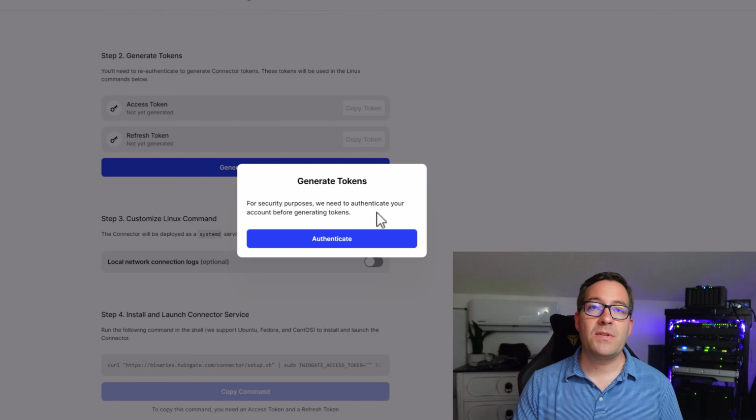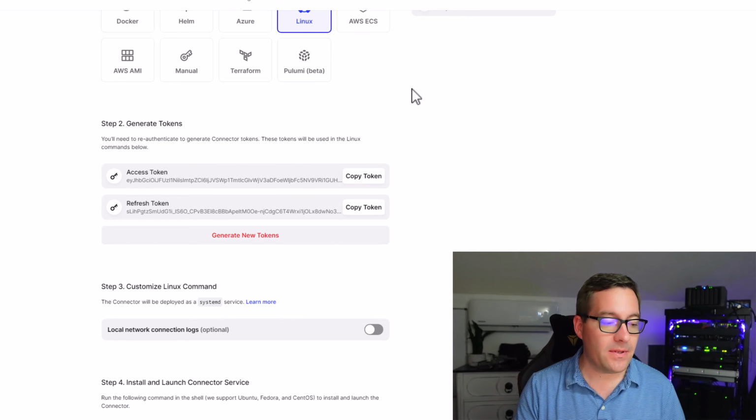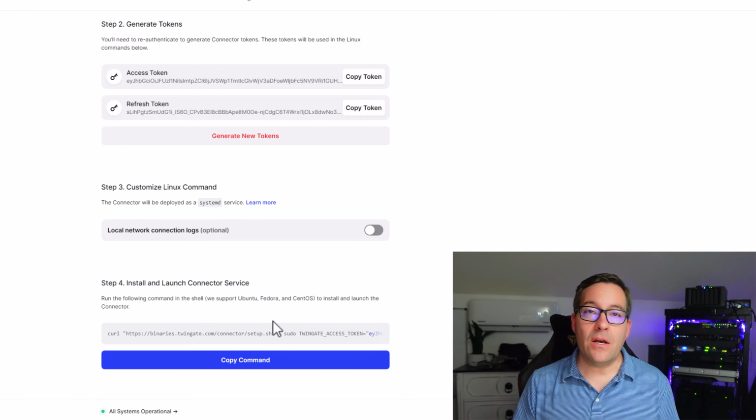For security purposes, Twingate will ask us to re-authenticate to the Twingate account. Now we have our tokens created. As you can see, we've got the ability to copy the token. We can also, down at the bottom, if you scroll to the bottom of the page, notice step 4 is install and launch connector service. What Twingate has already done for us is it has used the token that we've generated using the Generate Tokens button, and it's automatically integrated that with the command that we need to run on our Linux virtual machines.